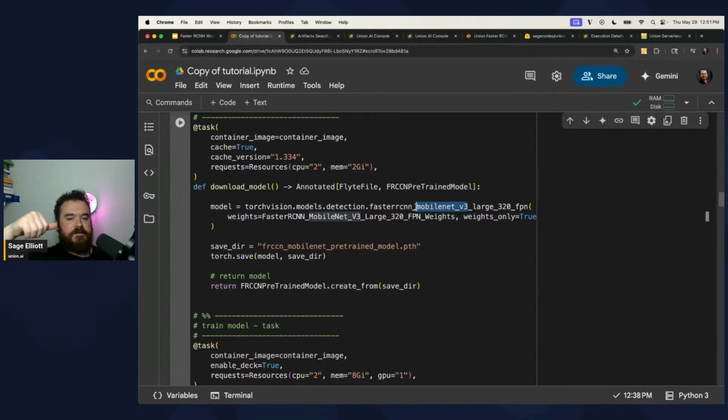So a ResNet 50 is, I think, often the default, which is a more accurate model, but it's heavier weight. MobileNet might be a little less accurate, but we can have it run on lighter weight hardware. And then we're bringing in these pre-trained weights too. So the model was already trained on, I think it was the Coco dataset, which contains a whole bunch of images. And basically, this model is already pretty good at detecting objects and edges and stuff like that.